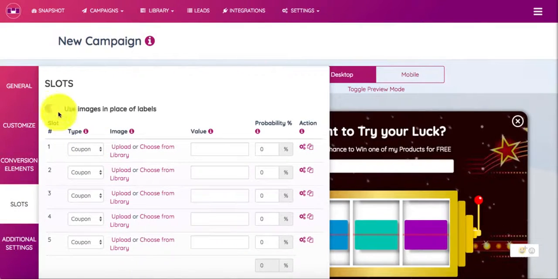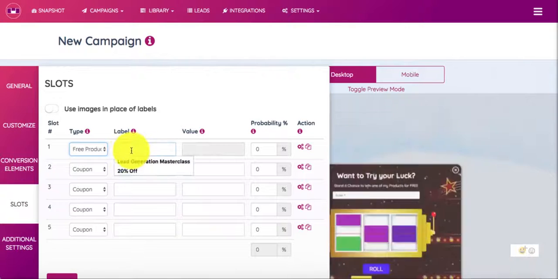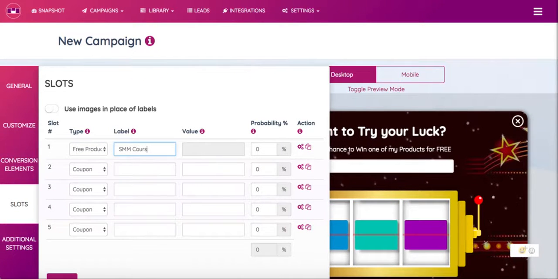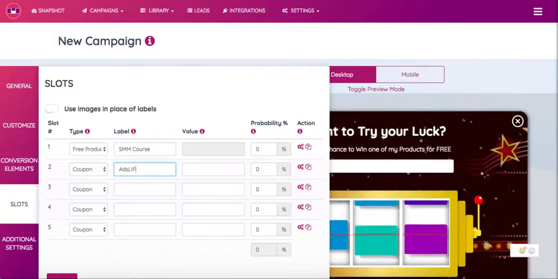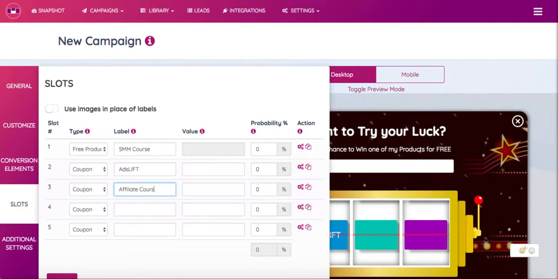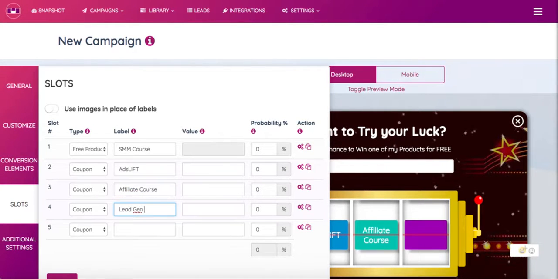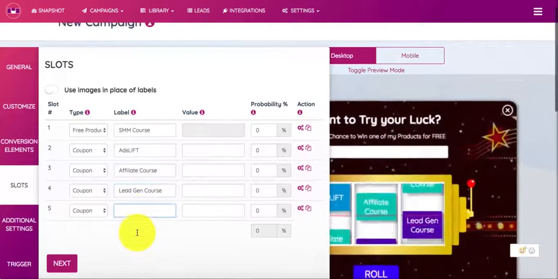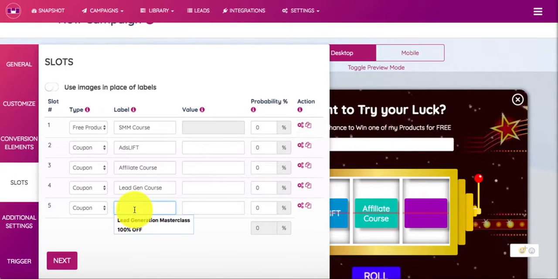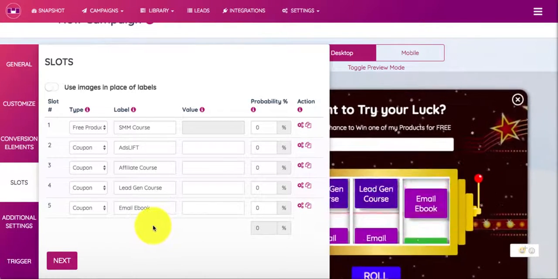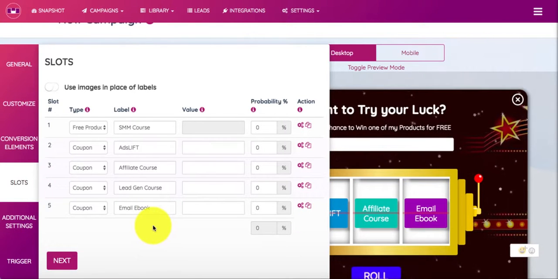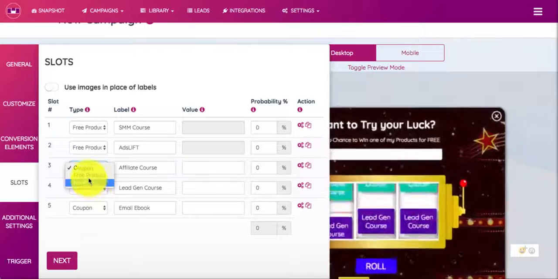Now once you've done this, for the sake of simplicity, we'll just make it simpler and faster. I'll use just the text, and I have a couple of things here which you can see immediately done. You could say free product, free product, free product in all of them.